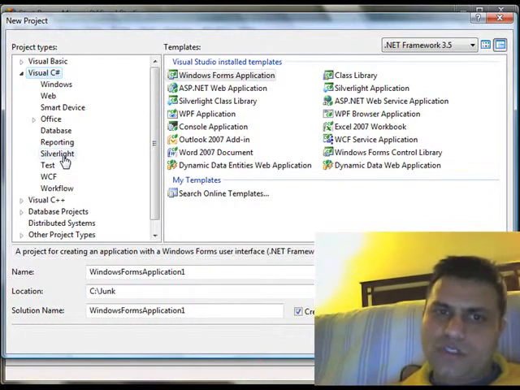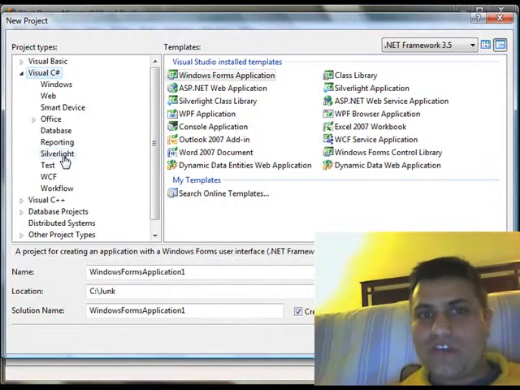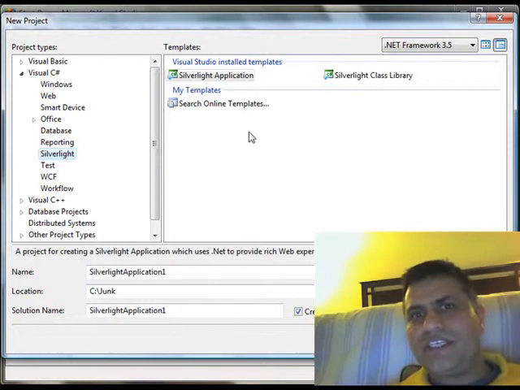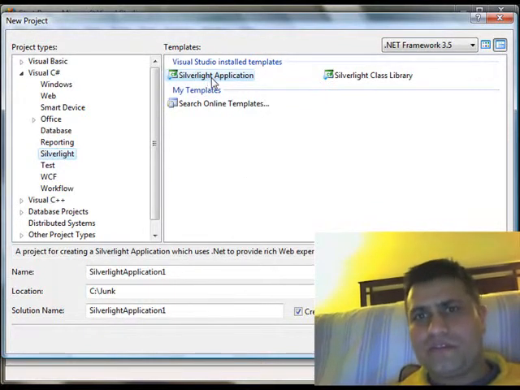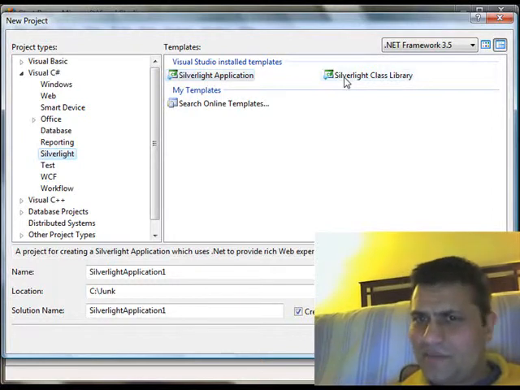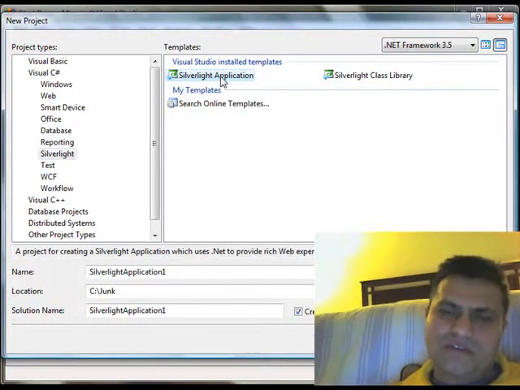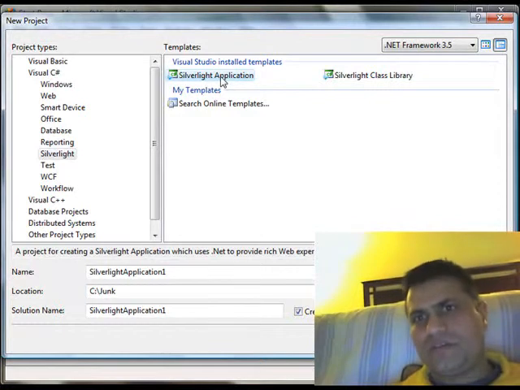So I would recommend you go to silverlight.net and download Silverlight, all three downloads from there for Visual Studio. Alright, on my left side I select Silverlight. As you can see on my right side in templates, I see two options: Silverlight Application and Silverlight Class Library. First, we are going to start with a simple Silverlight application. I will also show you in my forthcoming articles how to build a Silverlight class library.